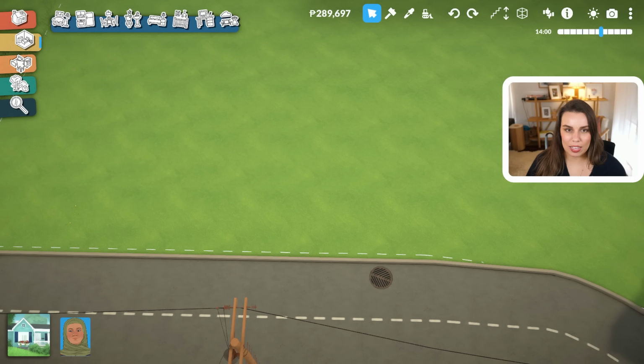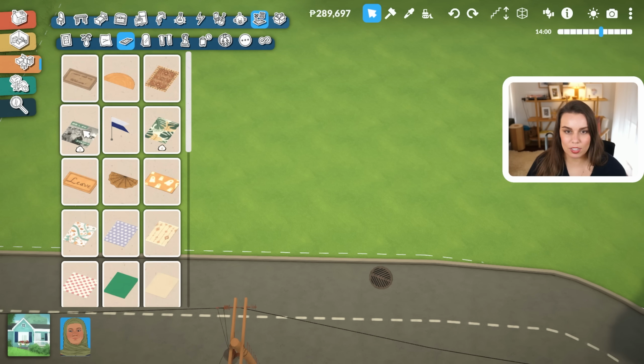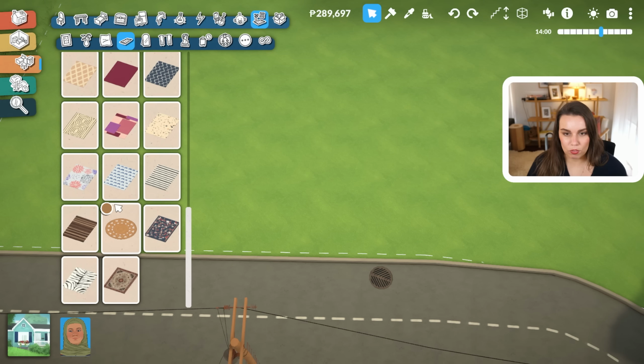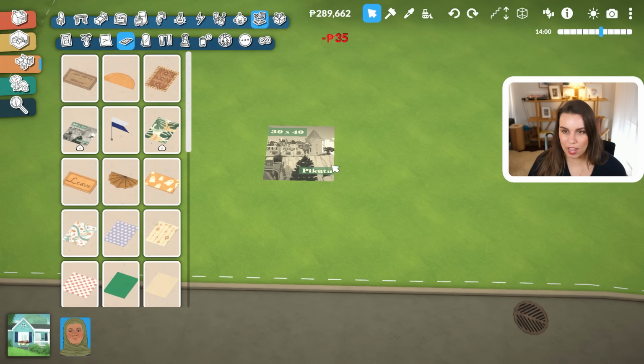So anyway, the mod we downloaded was actually a rug mod. Right here, you can see the little download symbol, and that means it's been installed from Steam Workshop. It's very easy, and you can do it while your game is open, while it's running. You don't have to get in and out of the game again. So this is our custom rug. I think there's just the one. Yeah, so we can just place that right down.